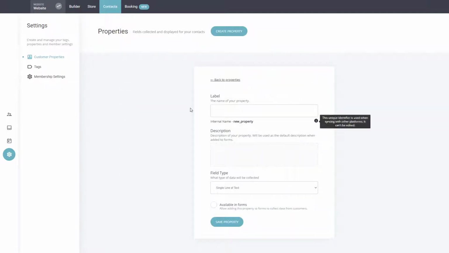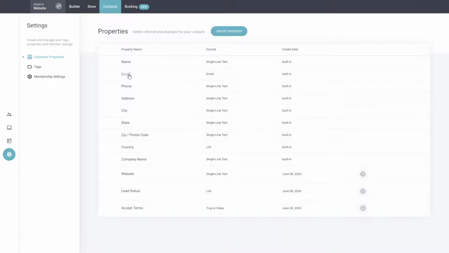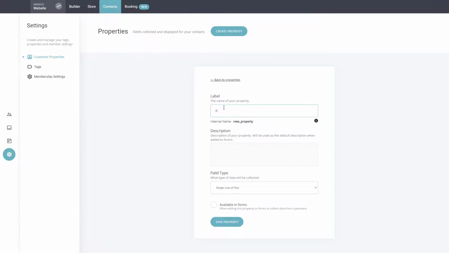So let's say we want to collect, I don't know, what kind of properties do we have? Let's say that we want to collect age. Age is very important for our CRM, for some reason. So let's go here and let's go with age. Age. So this will be a property that you can add a description to if you wish.